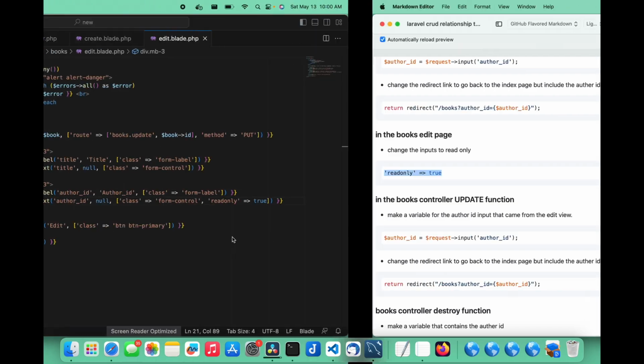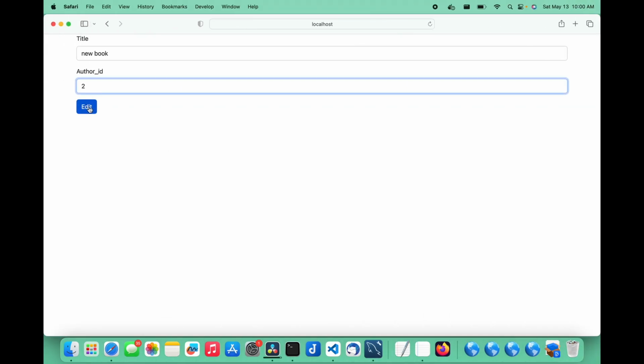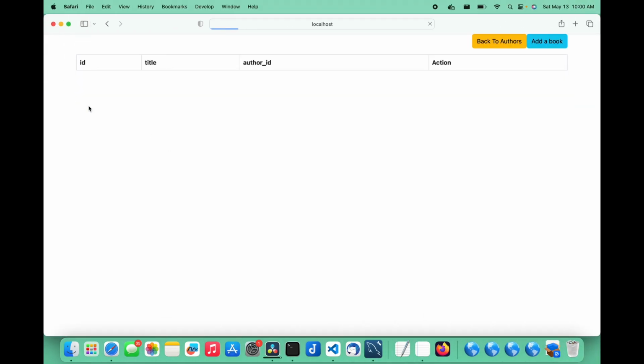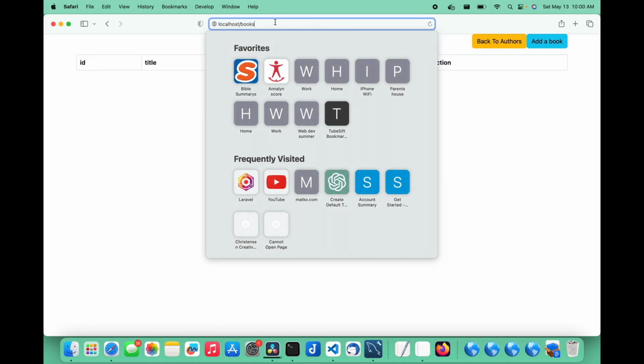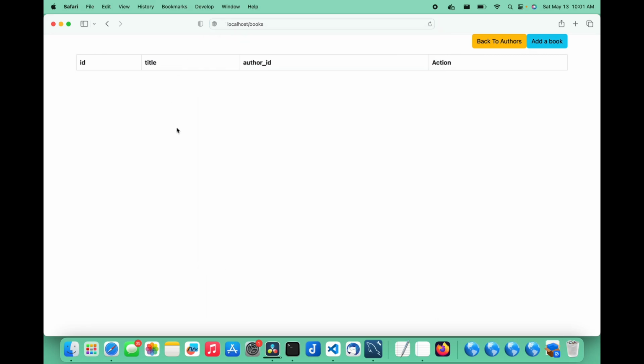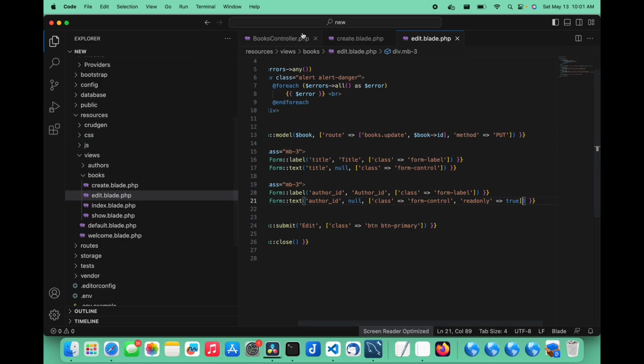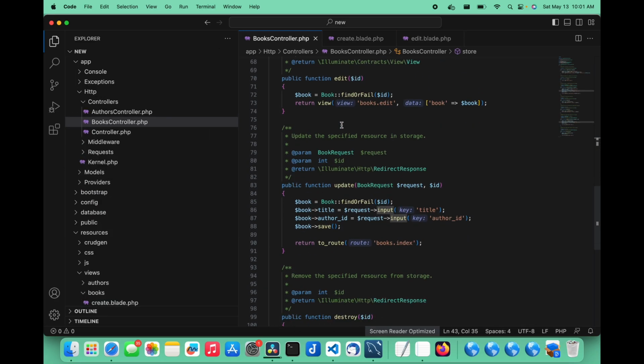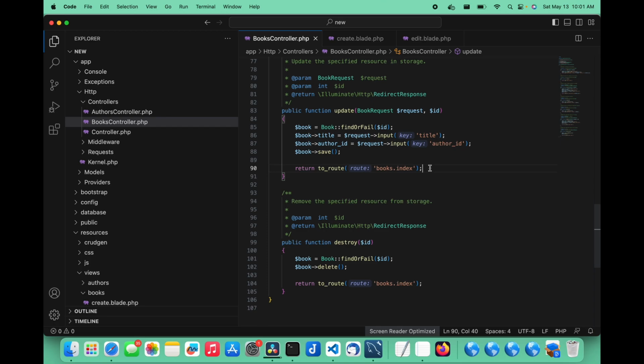Now, when you actually go to save this, you press edit, and to save it, we run into the same problem as when we were doing the create page, is that when it returns, it does not return us to the books index page with the author ID added. So we need to add that in. So that actually is in the books controller under the update method.